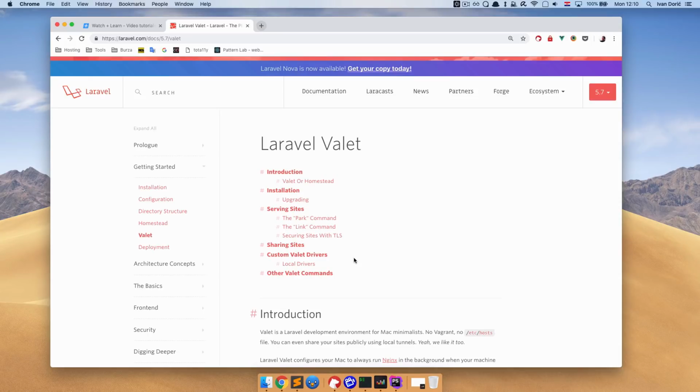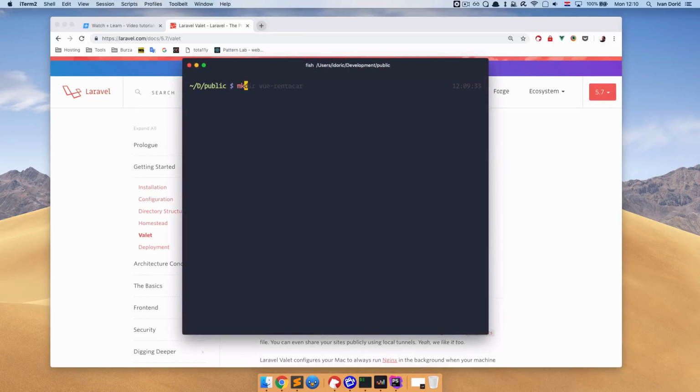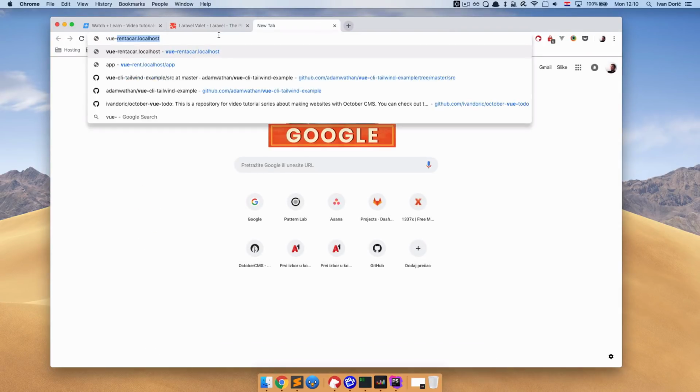But as you will see, it's very easy because Laravel Valet allows you to just create a directory. We are going to call it vue-rent-a-car, cd into it. We can maybe create an index.html file right here. And now if I go right here to vue-rent-a-car localhost, as you will see, we just get an empty page. So this is the easy way we can access our October application.